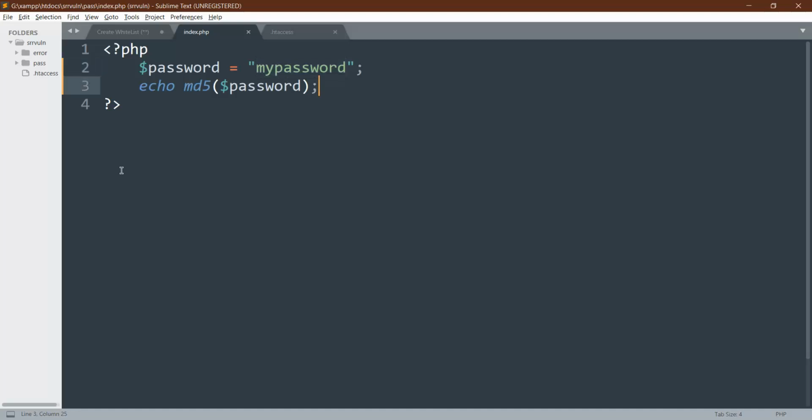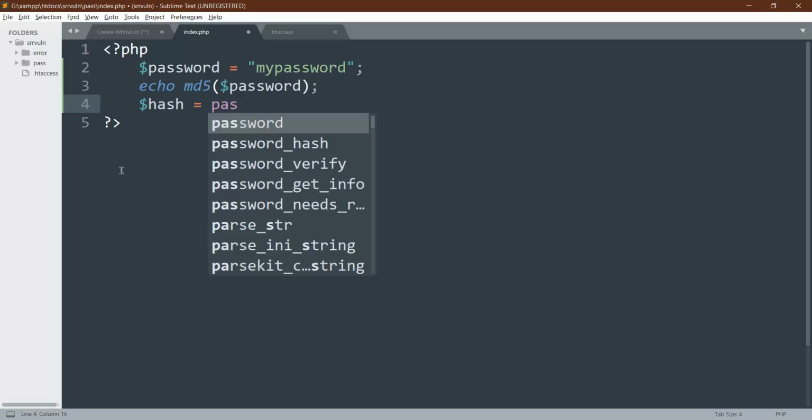First of all, we can comment out the MD5. Let's see, with MD5 we can also compare the password with the MD5 and with the hash. So here I will create one variable named hash. In this hash we are using the password_hash function.